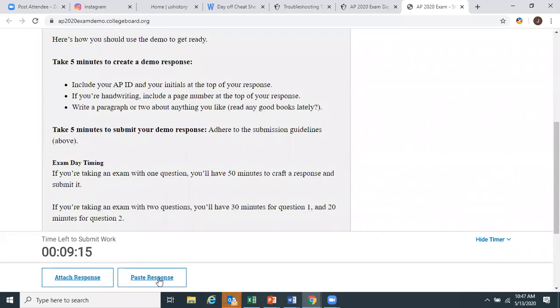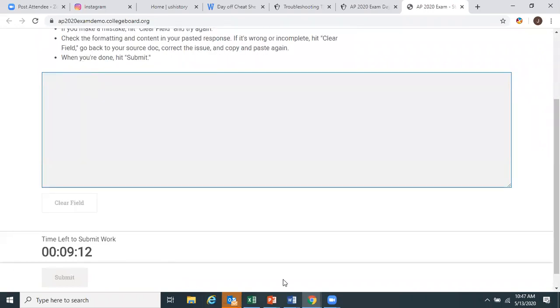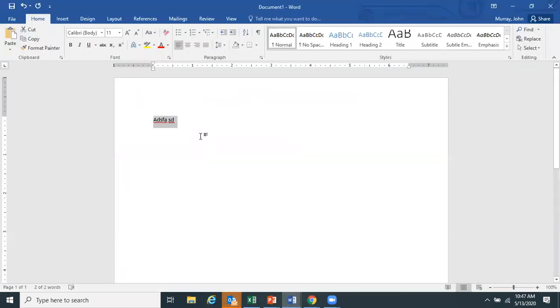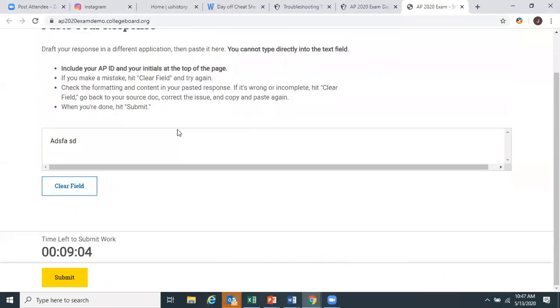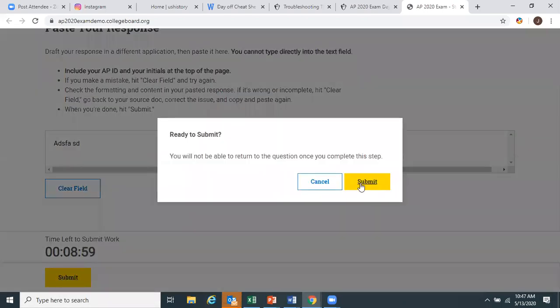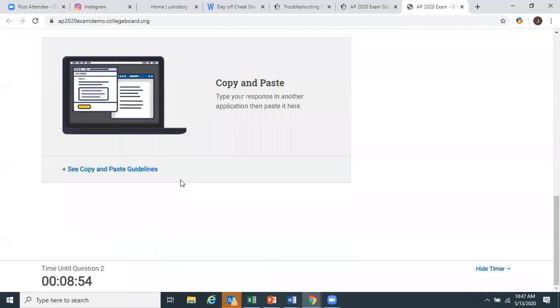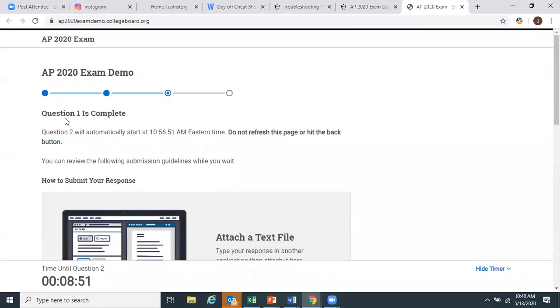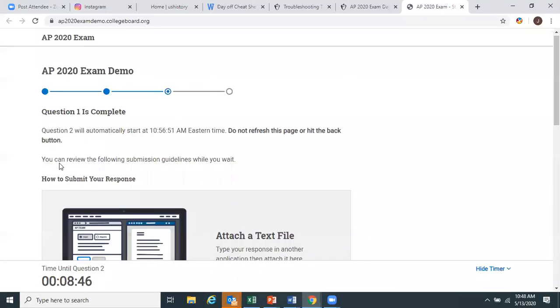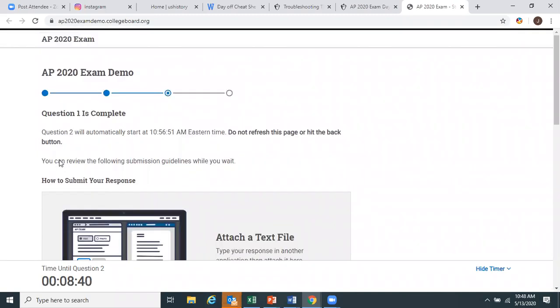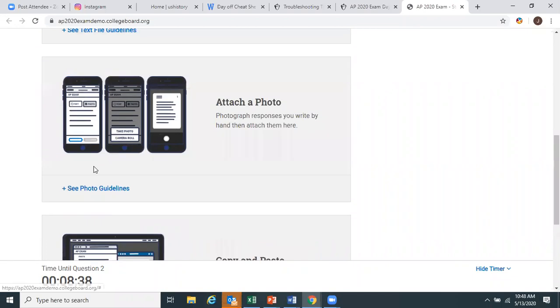The one I would recommend is to just paste the response, which is where you go to a Word document, copy it, and then that would be it. Then we'd go to submit, ready to submit. Now, it says question 1 is complete. Question 2 will automatically start at this time. You don't have a question 2. You only have one question. So you have 45 minutes for one question. So that's one part of the demo that's not going to be accurate for you.